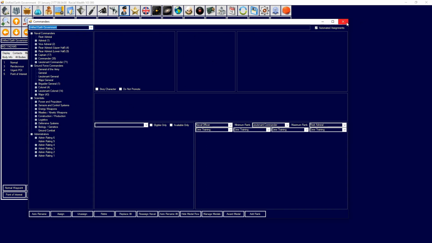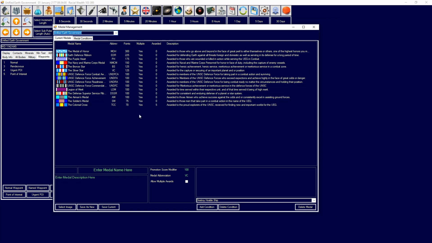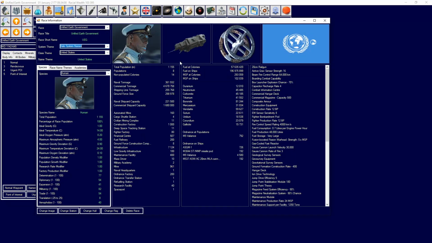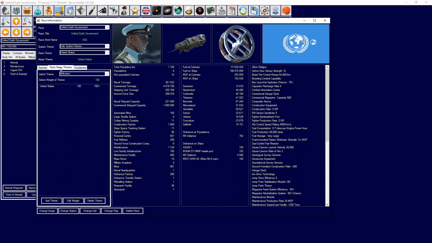Officer tab, medals, your race details. Cool tip about this, you can add your race themes and see which percentage weight of theme they have. So if you want like United Nations star, you can have like United States, UK, etc.